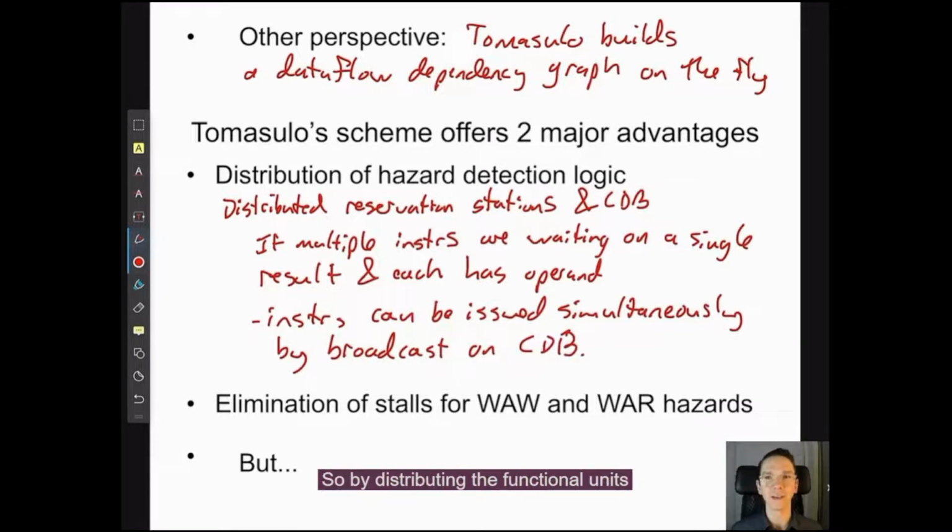So by distributing the functional units and the corresponding reservation stations, Tomasulo in fact enables true instruction level parallelism, starting the execute of several instructions simultaneously. This is possible with Tomasulo. And the other big advantage over alternate microarchitecture designs is the elimination of stalls for write after write and write after read hazards through the map table, renaming, and the reservation stations.